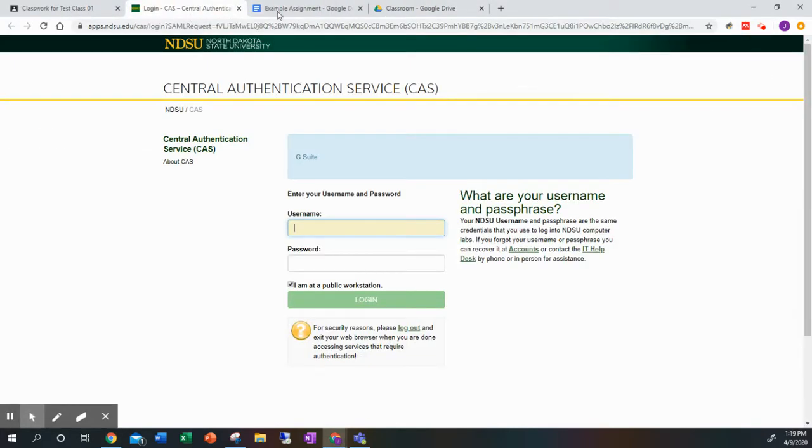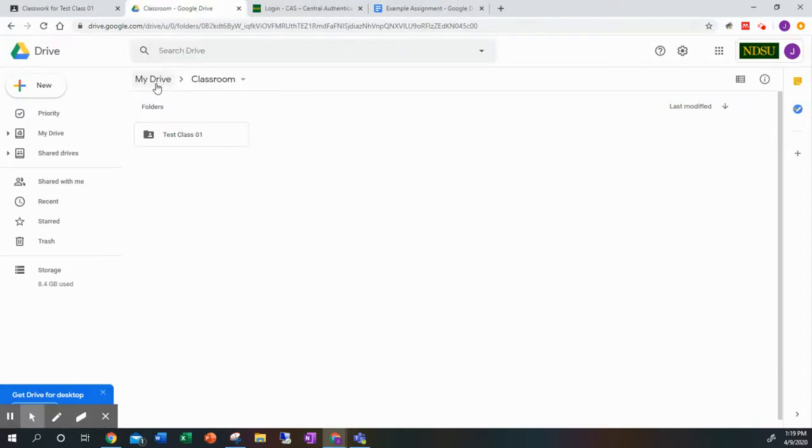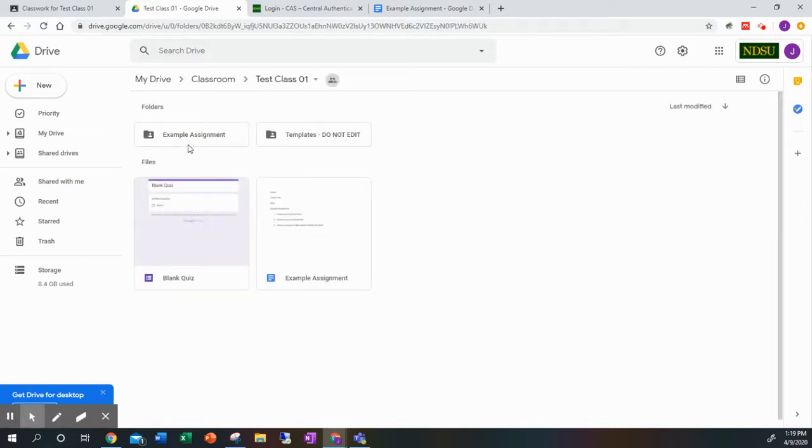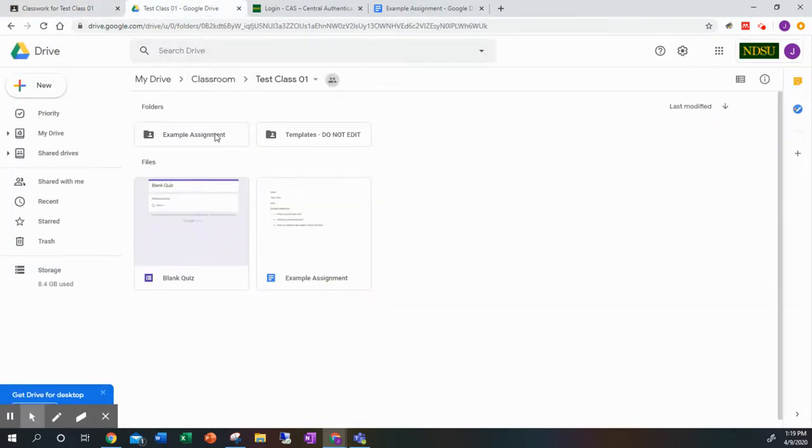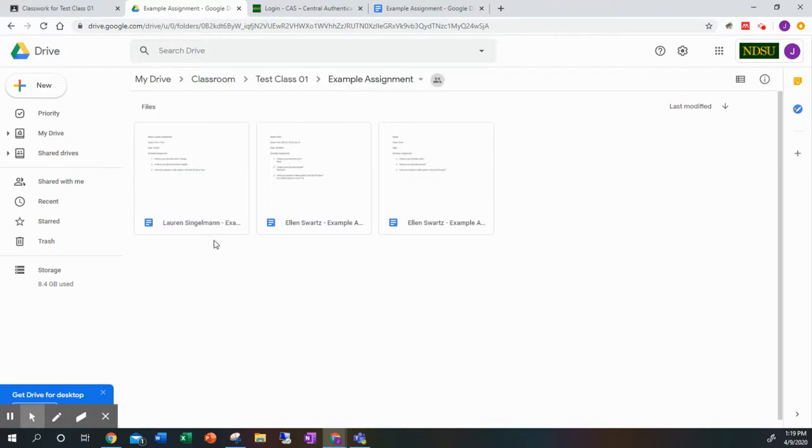So if we actually go back to my Drive, when I created my Google Classroom account, it automatically started setting up these folders for my classes. And so when I created my example assignment, I created it out here. And when I actually created the assignment in Google Classroom and launched it, it created this other folder. And this folder now collects everyone's example assignment submission.